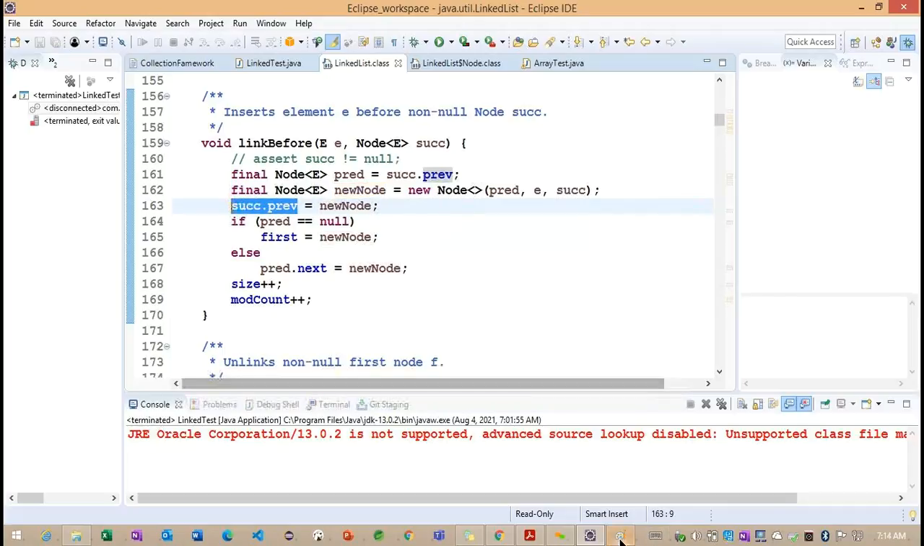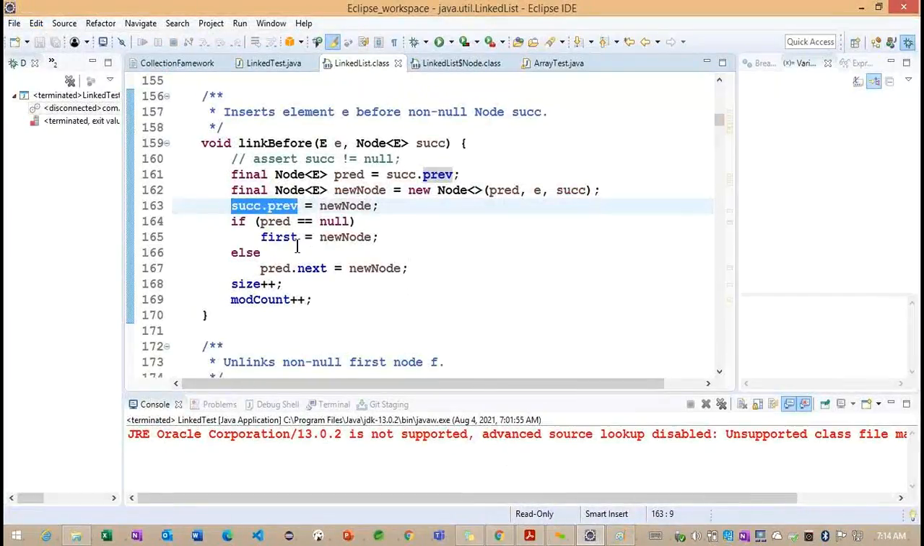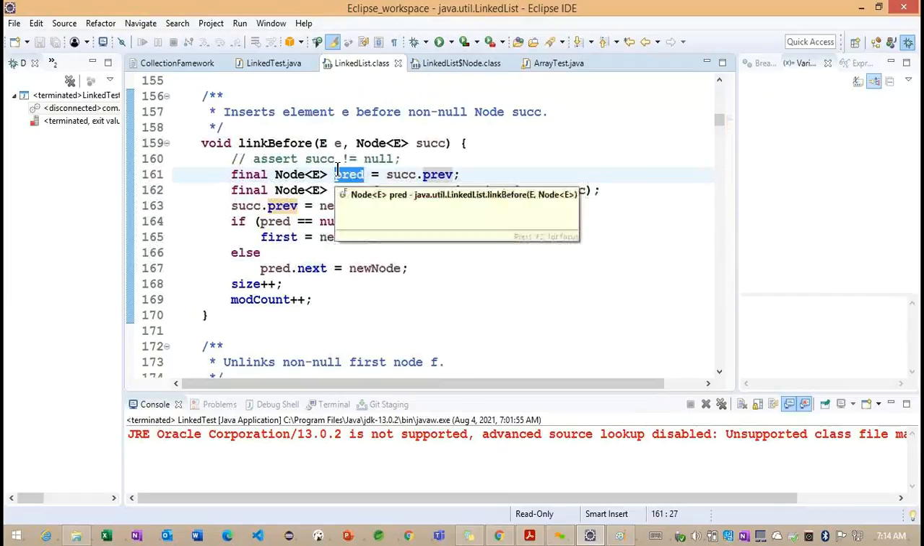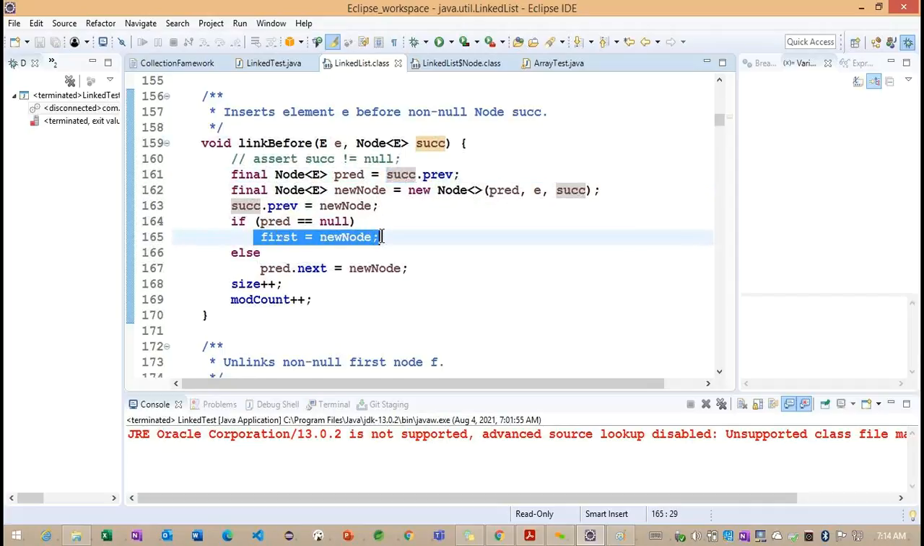Success previous. Fine. Now what we need to understand here? We have a relation right now. We created a relation to the newly created node. And after this, what is the next line? This particular PRED, we have null, because the previous node we could not find with the help of this success here. And if it is not found, we are making the first node.